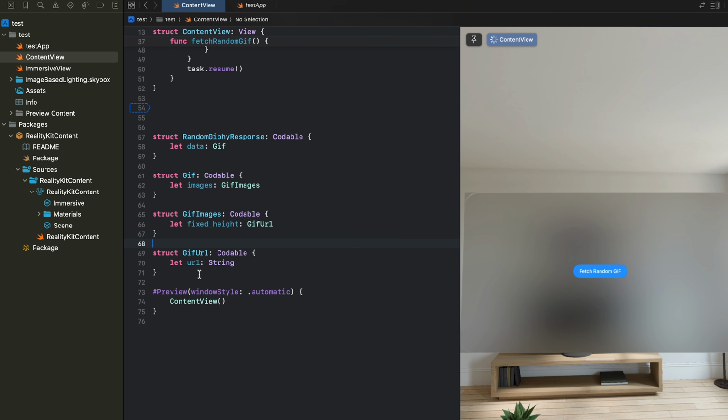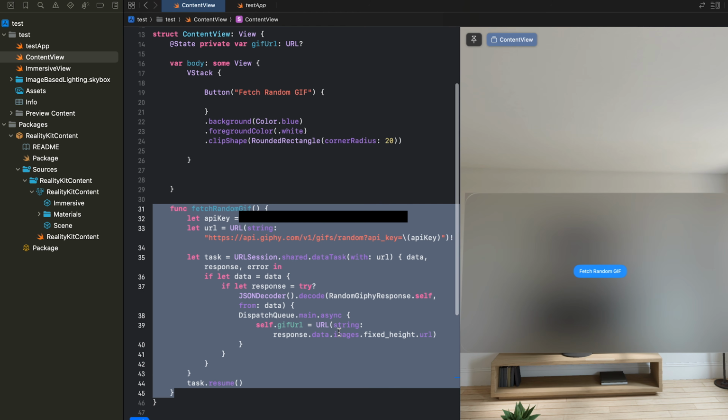So to do that, I created a few structs here that use the Codable type, which ensures the data can be encoded and decoded with JSON. Now that we have that, we can use that in the JSON decode method. And finally, once we have the actual image URL, we can set that as a property on the struct itself, which then allows us to use it anywhere in the UI.